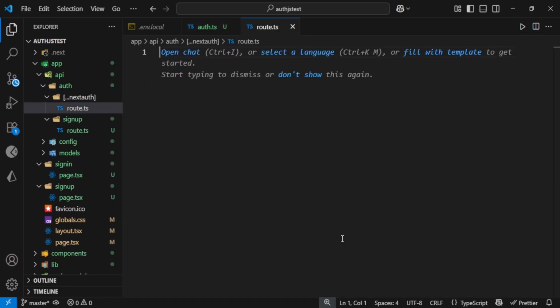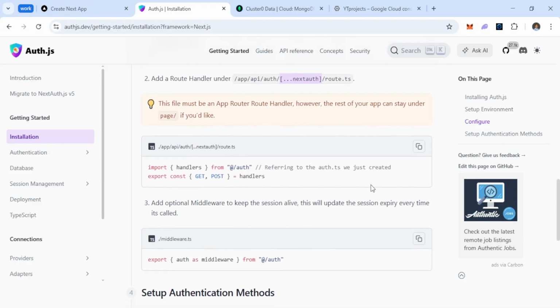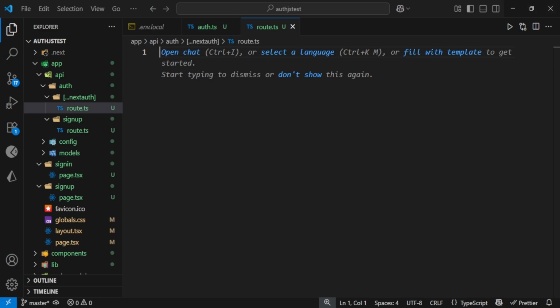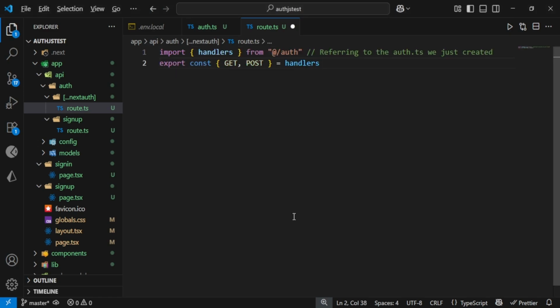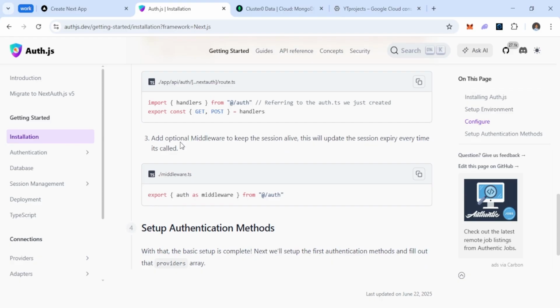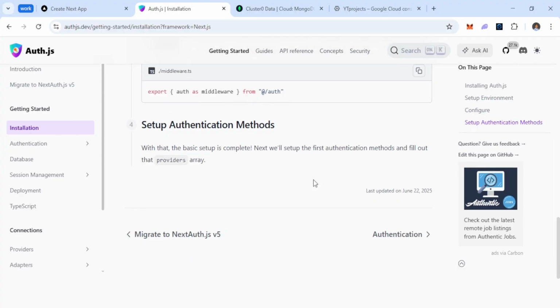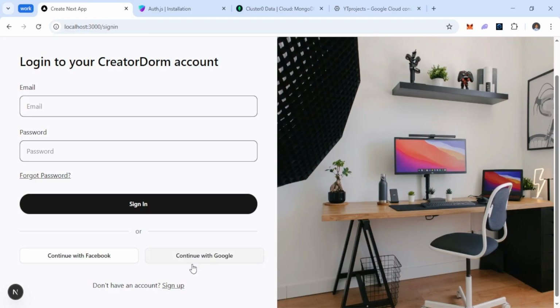Now let's go back to the documentation. Now what we just need to do is copy this code, then you go into this and paste it as well. Ctrl S. And what is the next thing? So we can add an optional middleware. I don't really need a middleware. I'm going to handle everything myself. So if you need a middleware, you can just copy this and work on that as well. Alright, so now the next thing, like I said, we're going to work on this continue with Google functionality first.